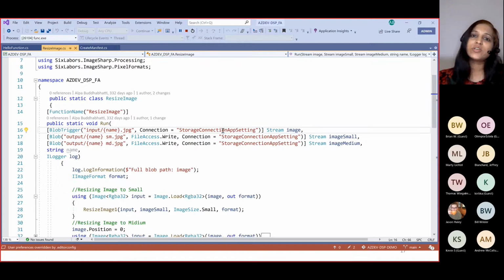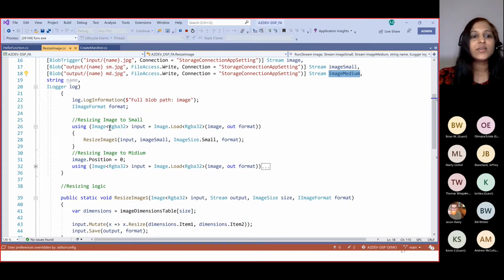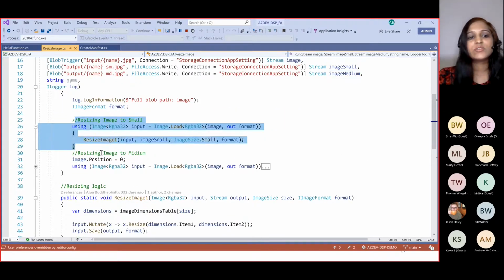You can have a different storage account as well, or you can have something other than a storage account. You can have a table binding or queue binding or something else. And this is just its name. That's it. And here you can see that I'm resizing those images.